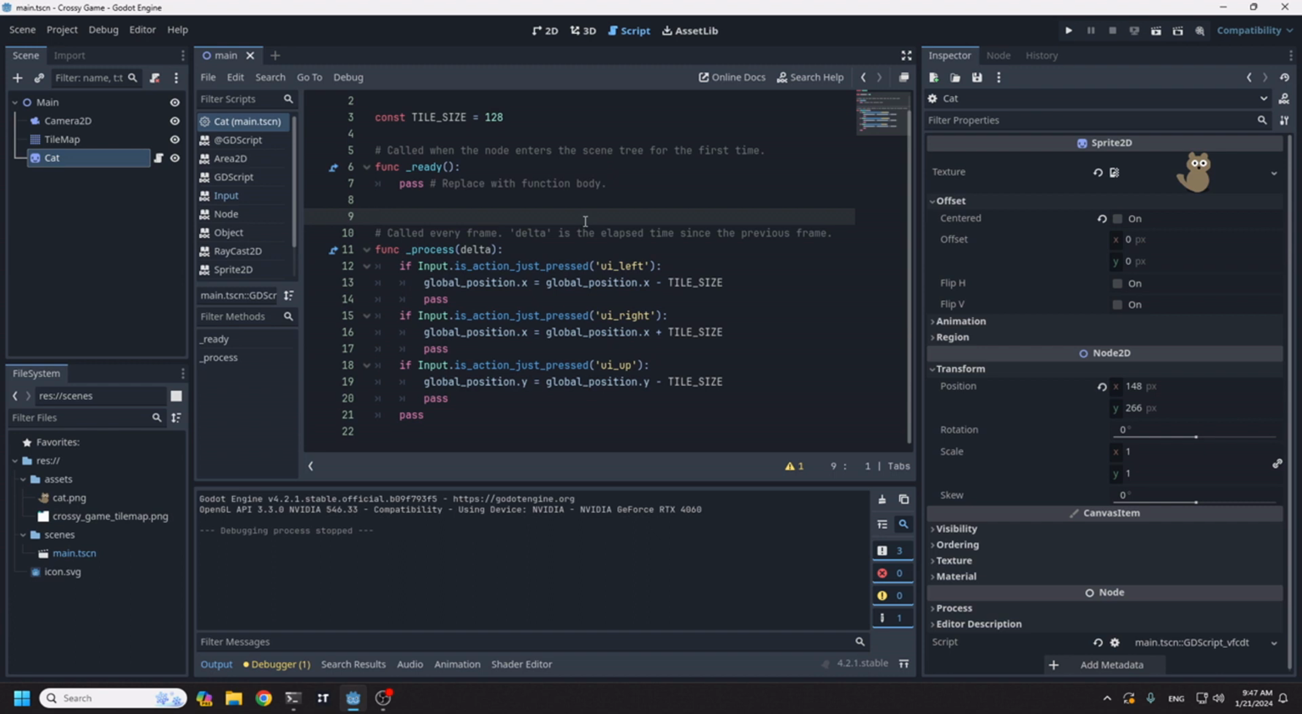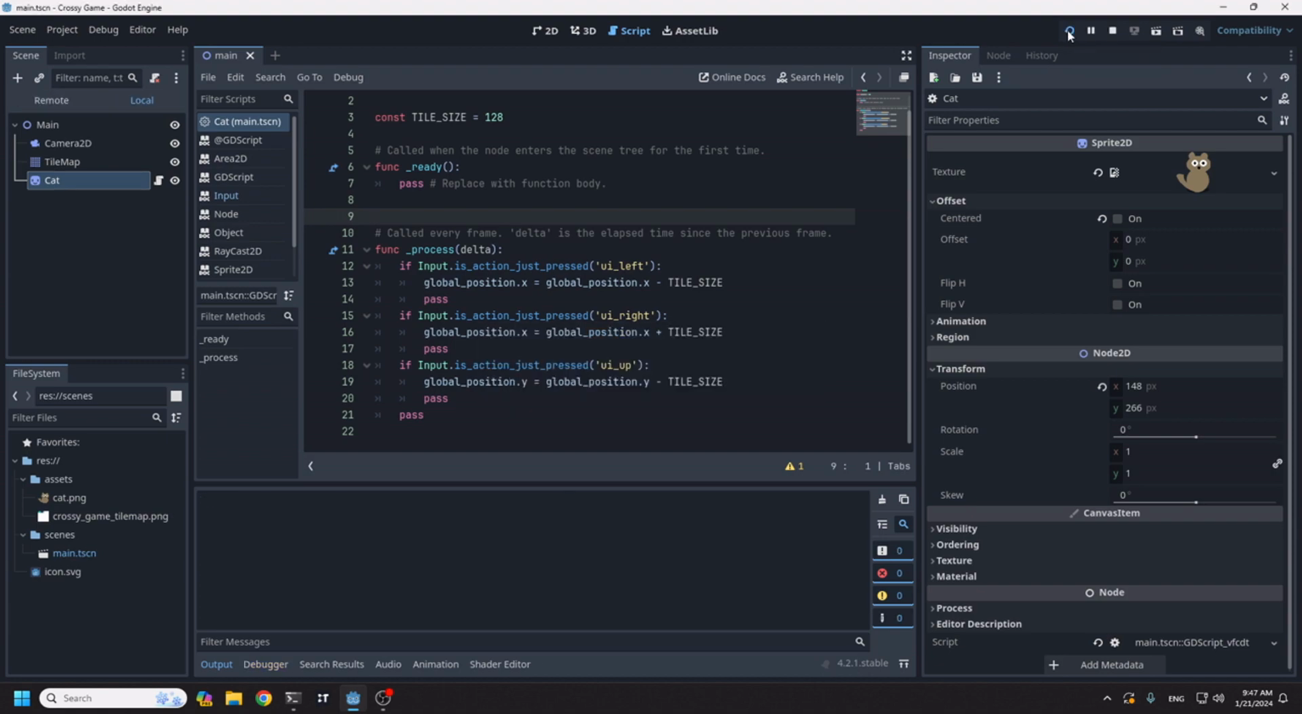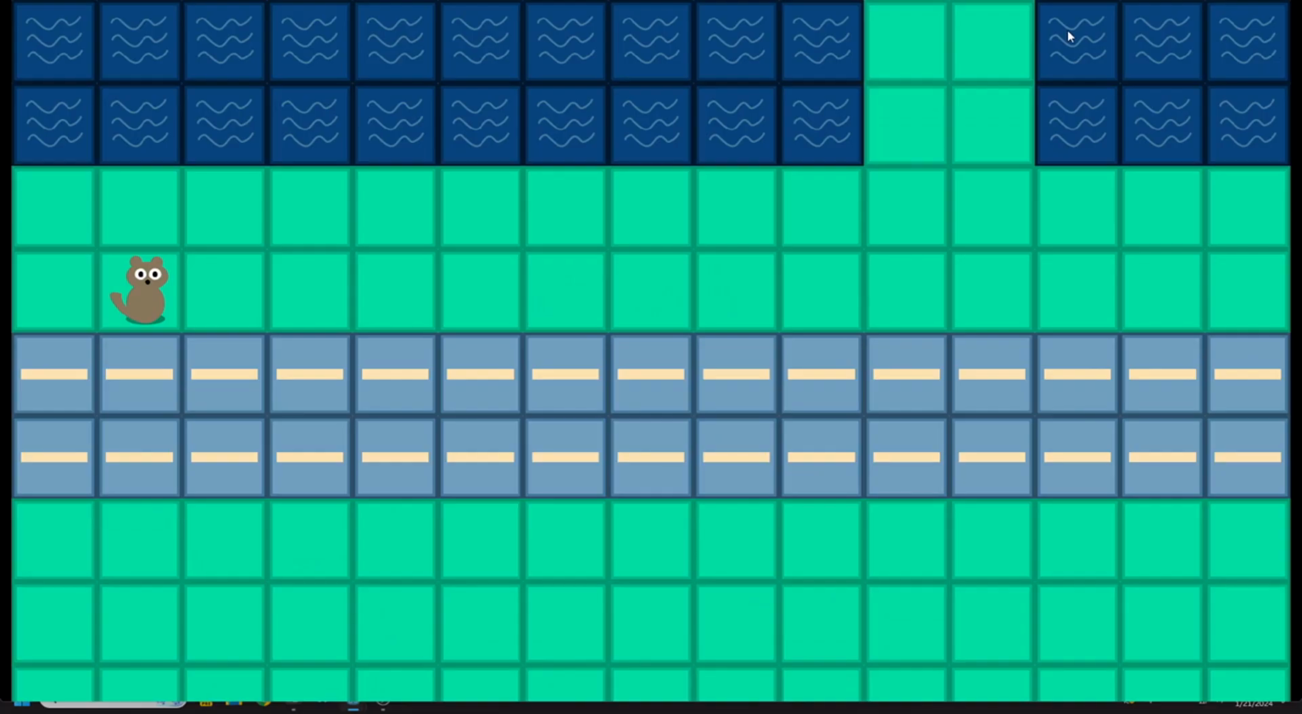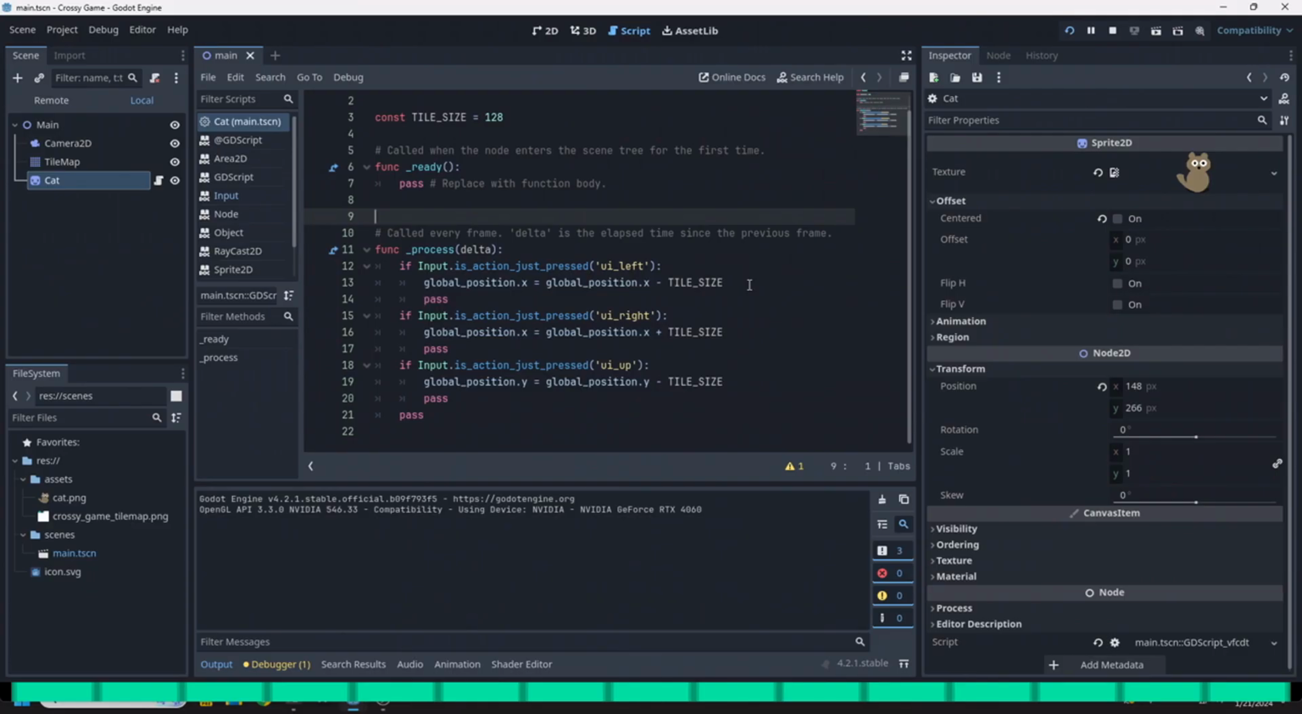So what are tweens? Tweens are used to go from one value to the other smoothly. So basically the problem that I want to solve is that when we have our player here, the cat, and I press right, then it just appears, just teleports to the new position. But I would like it to go there smoothly. So let's see how we can do that.